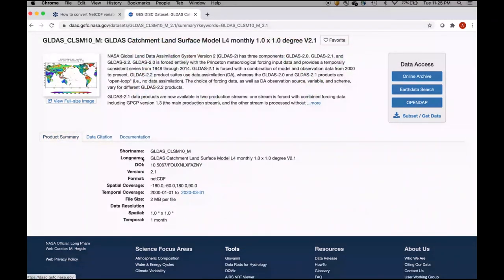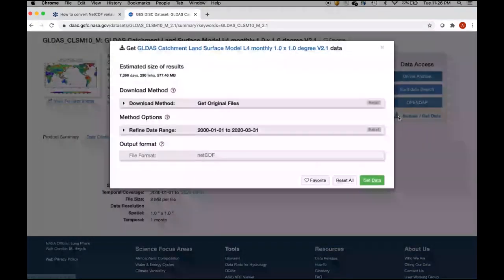And for the product summary, you can see it is 1 degree by 1 degree resolution. Its original format is NetCDF. There's global coverage, and the temporal coverage is January 2000 to March 2020. And this is monthly data. This portal allows spatial and temporal subsetting. So we are going to use this subset get data link.